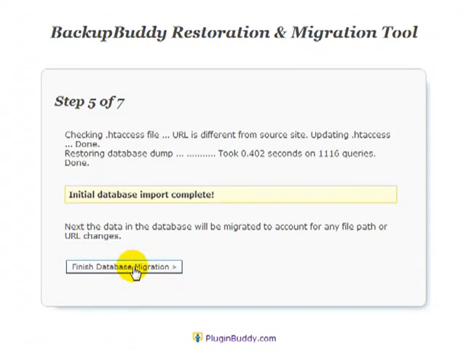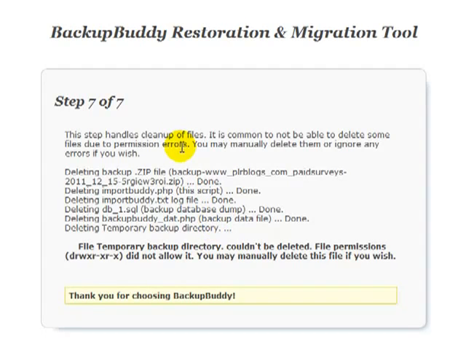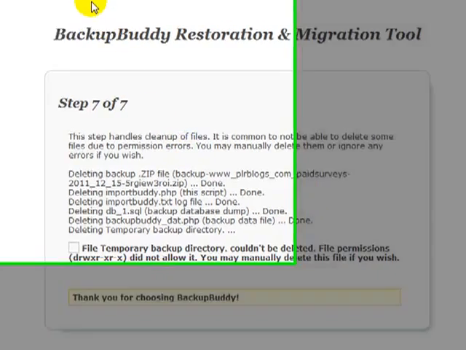Okay, database import complete. Click the button again. Step 6 of 7, import complete. Delete import and migration files. And that's it, we're done. So if I had a faster upload connection and I wasn't talking and describing the process, I'd probably have that installed in about 2 minutes.